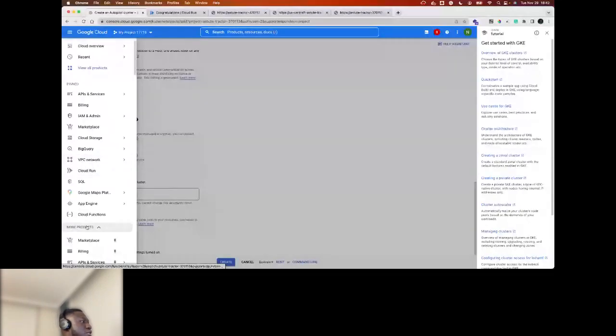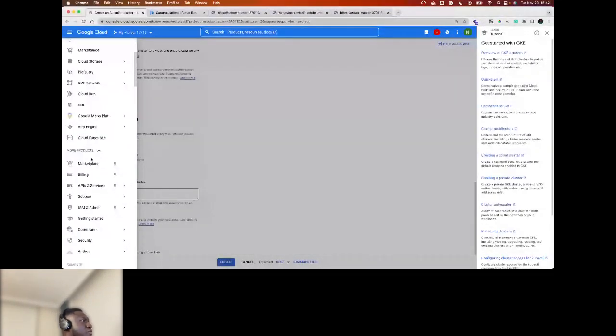And a quick demo of the Google Compute Engine.